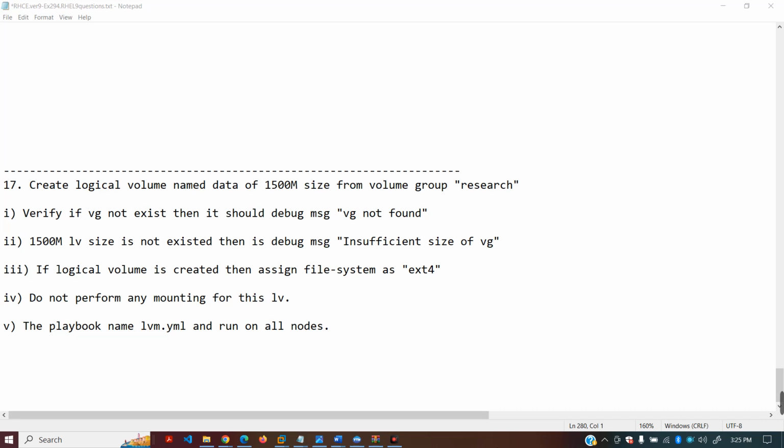The playbook name is lvm.yml and run on all nodes. Okay, so in the exam, guys, you will not have to create this volume group. It will be created already, so you just have to perform these tasks to fulfill the requirement.